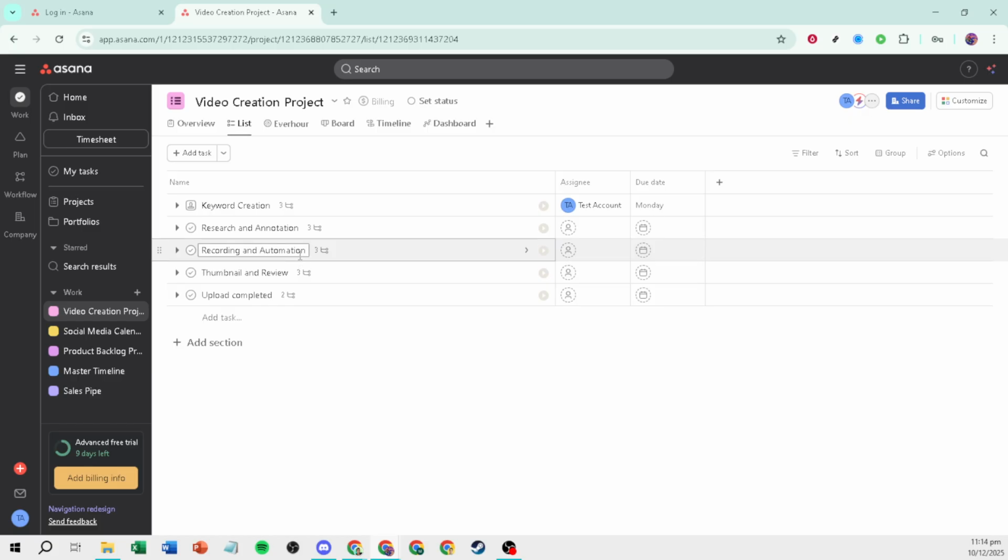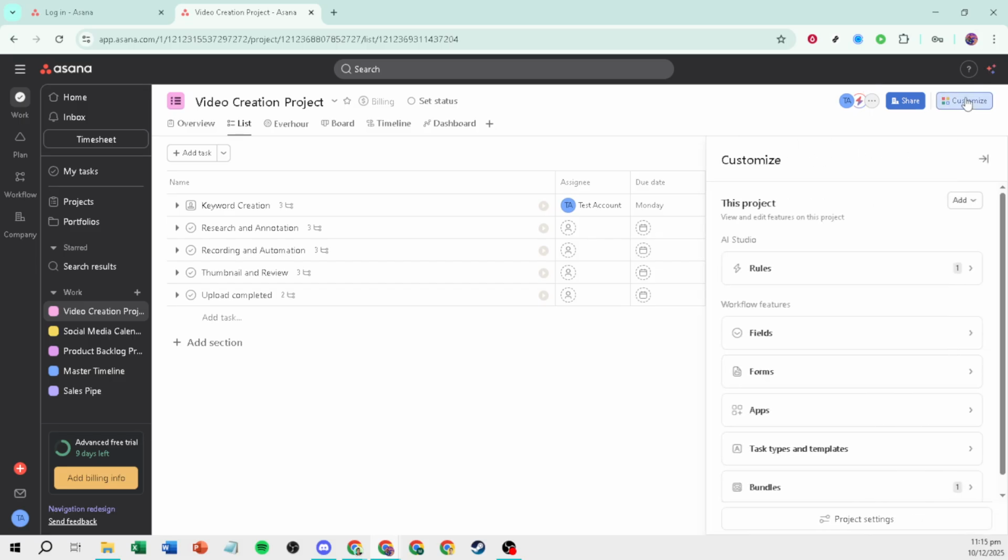In the top right corner of the project, click Customize. This opens the customization panel where all the power features live. If you don't see it, try switching to List or Board View. The button appears in both.